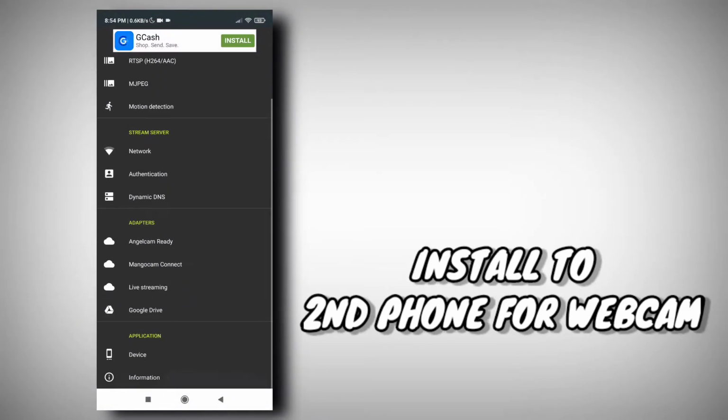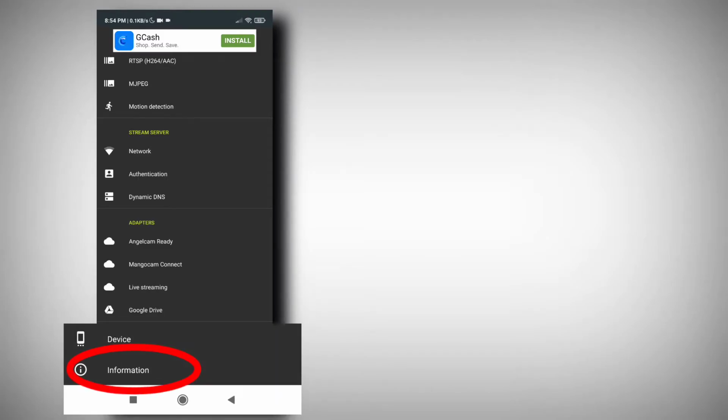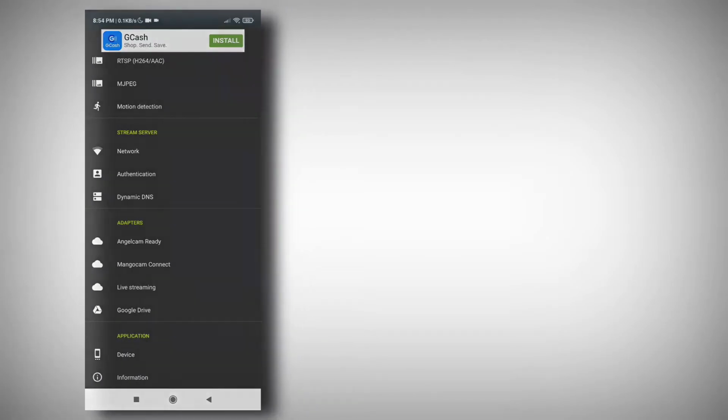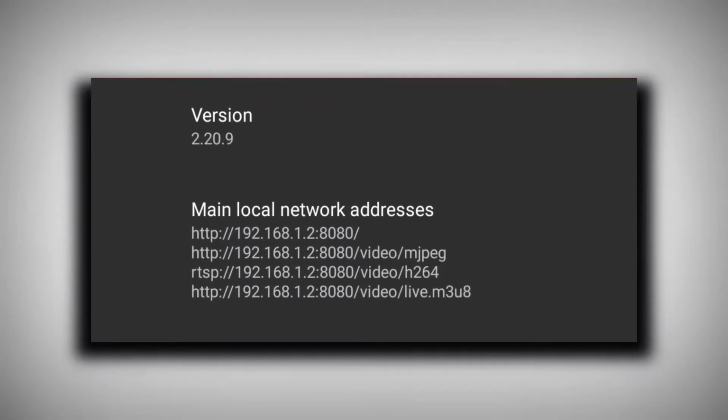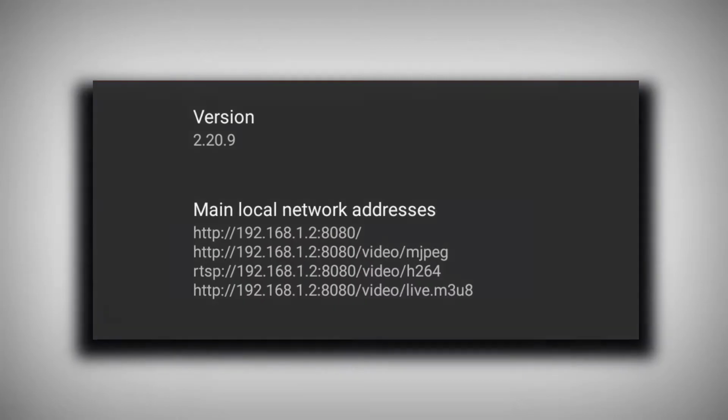Now go to the settings. And scroll down. You will see information. Now tap on information. From here, you will need to copy this IP address. We will need it for Streamlabs Mobile.